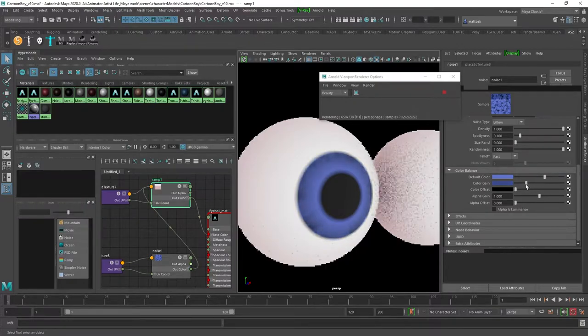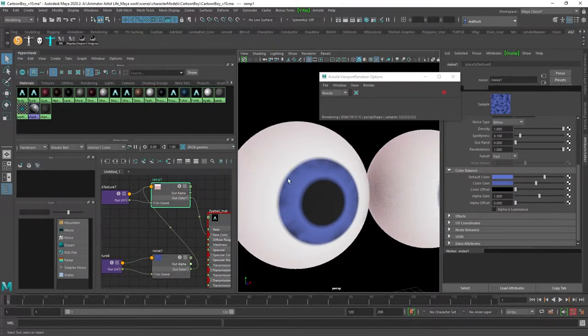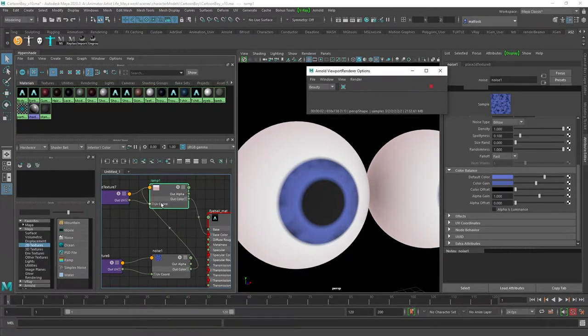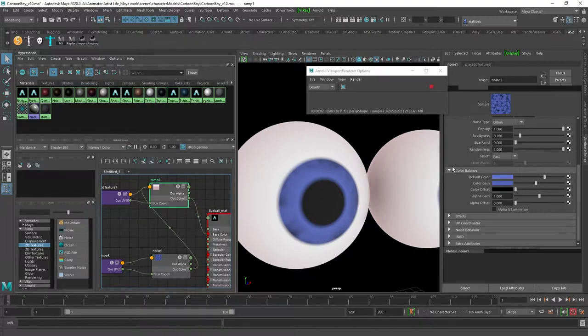Let's bring our color gain down. And you can see the edge starts to get a little bit darker, which is what we do have, to be honest, in an eye, the outer rim. So you could go back to your ramp texture out here. Let me just see. Yep, sorry, a bit slow to catch up there. And you could actually add another dark blue on the end here if you wanted, instead of doing it this way. Right, let's go back to our texture here.